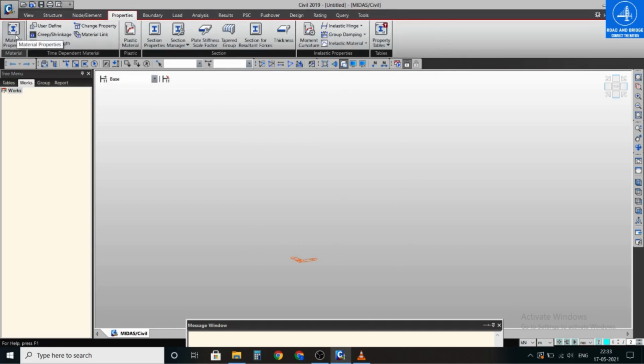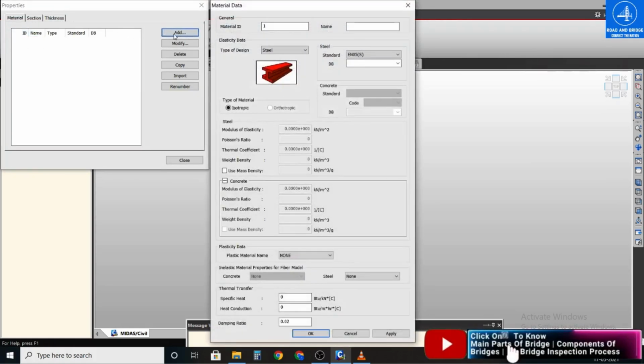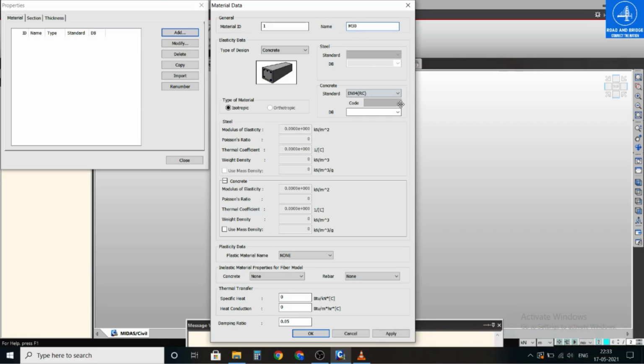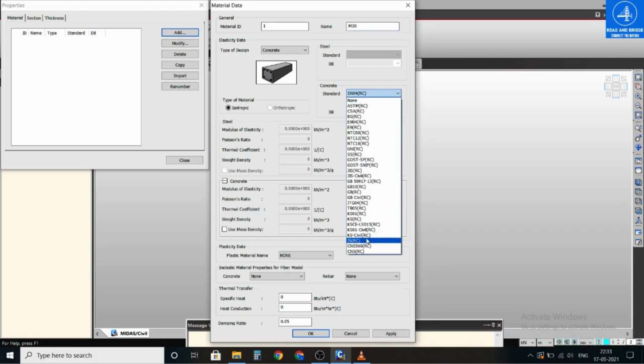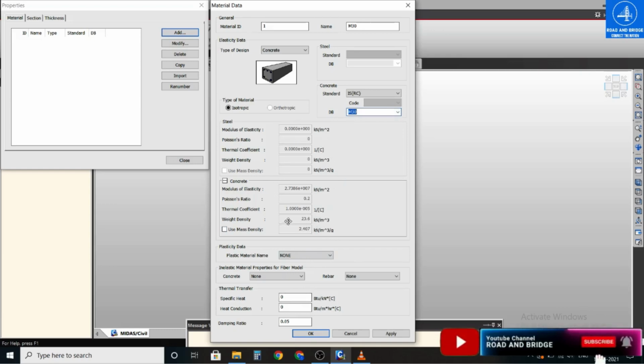Here in the material property, at first you have to define the material property and add the material, which will be concrete, and I am going to define the name M30. Put here the IRC code, IRC M30, and the remaining data will be automatically input here, and apply.